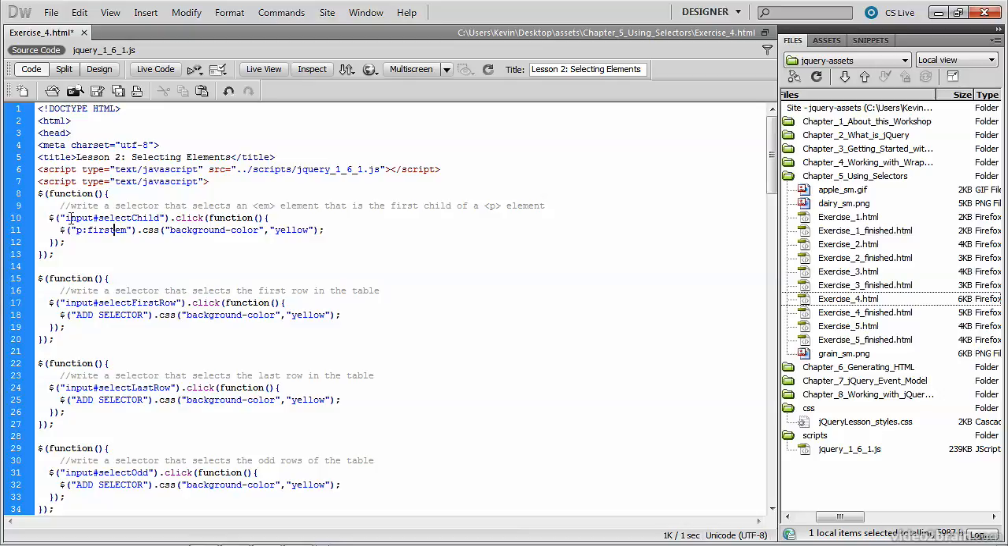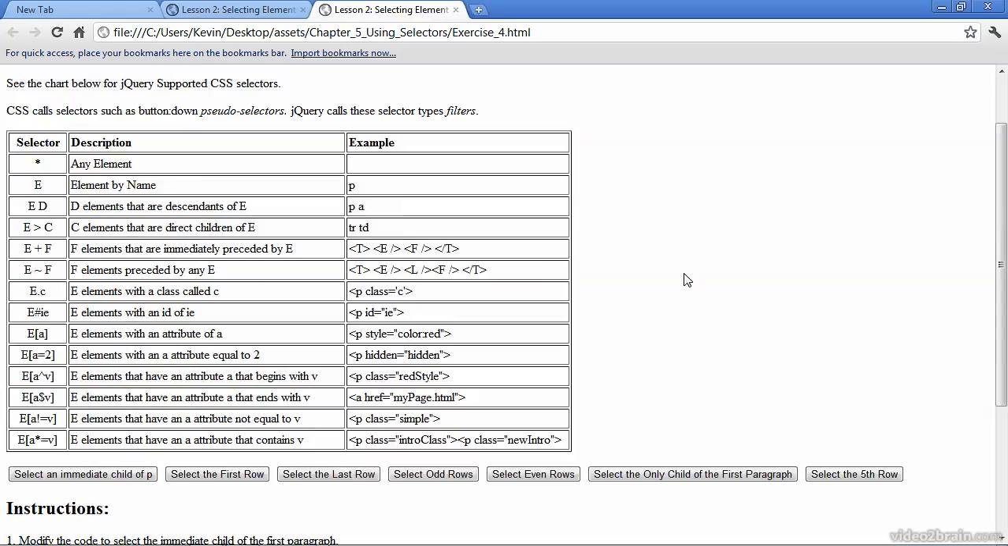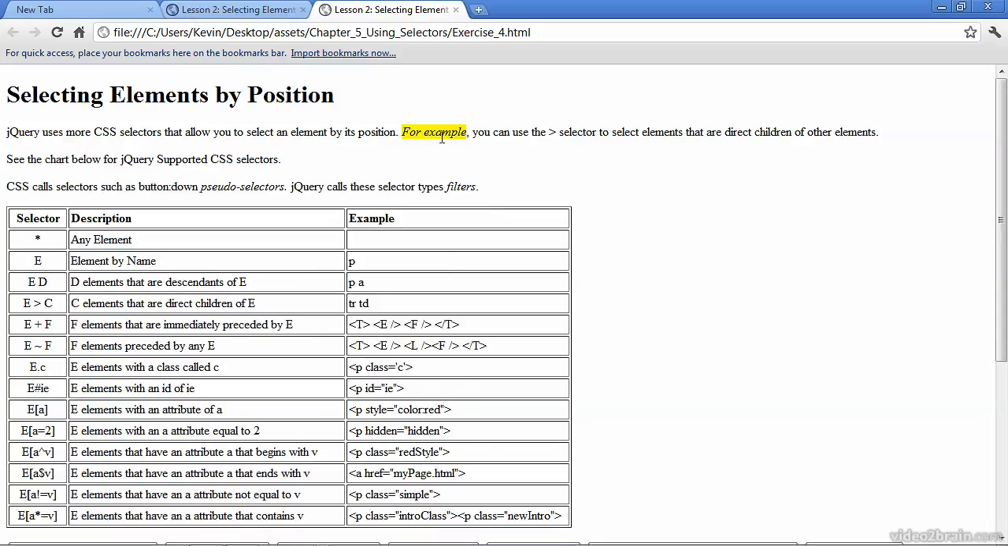And then we want a direct child, and we've seen that in the chart earlier being accessed by way of the greater than symbol. So our selector looks like that. We want the first P tag in the document whose child element is an EM tag. So let's go ahead and save this and run it in the browser and see what we get. So I'm going to scroll down to that first button, select immediate child of P, and we get "for example." So let's return to the source code and we'll move on to our next selector.